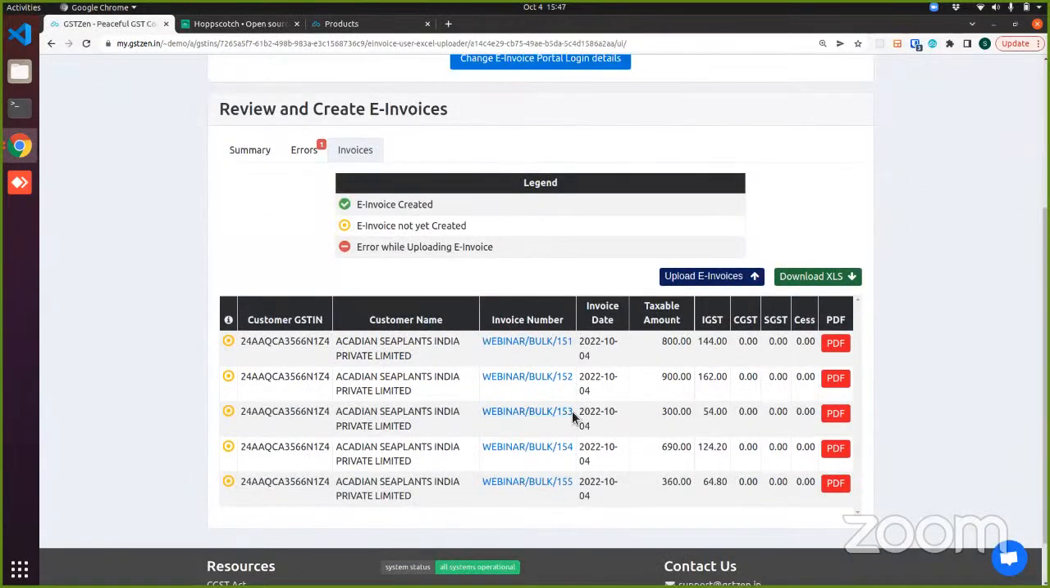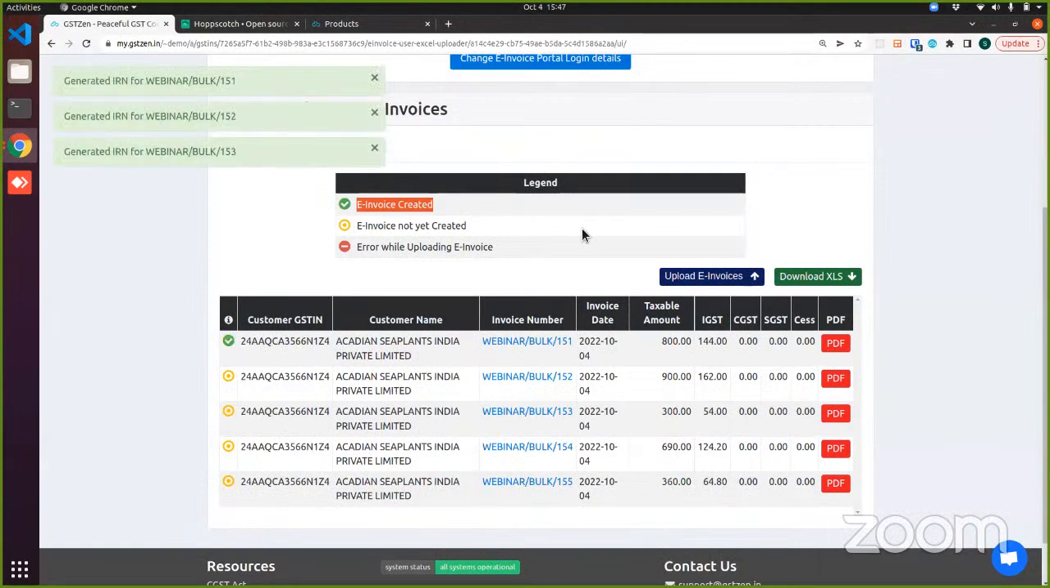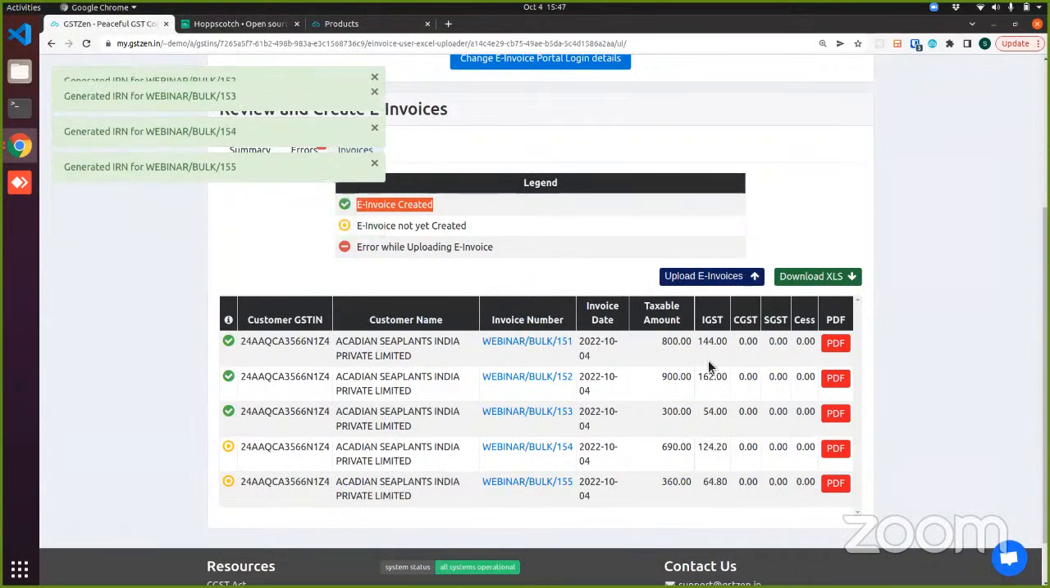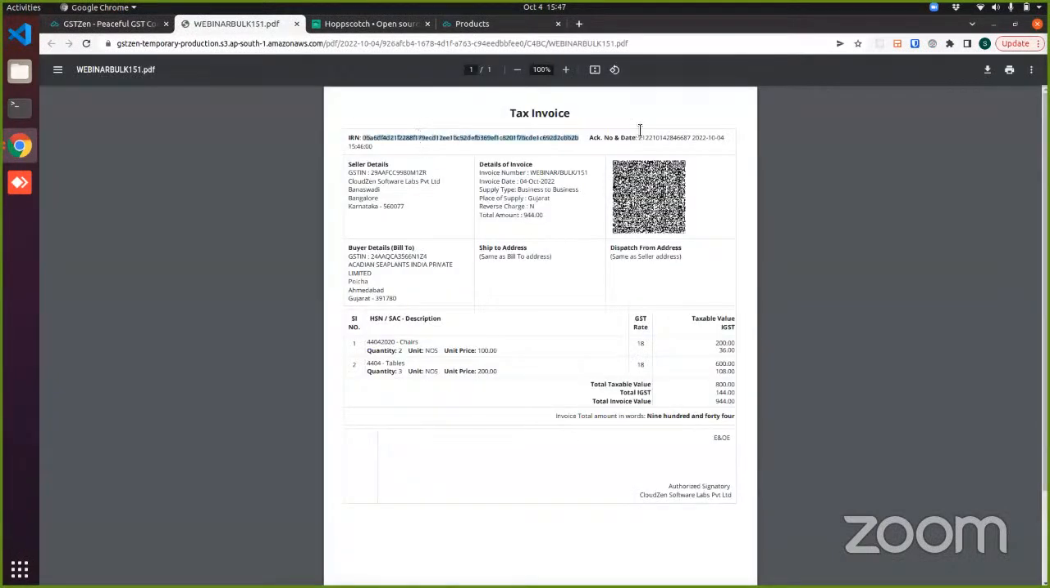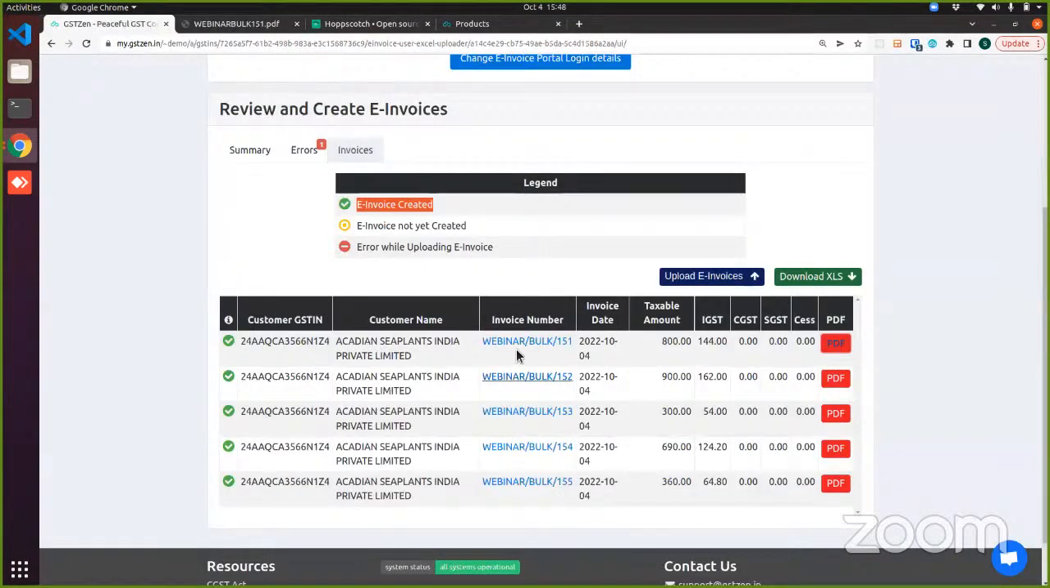In order to upload the e-invoices to the government portal, we have to click this button. When I confirm, you will notice that the yellow circle will change to a green tick mark. As per the legend, green tick mark means e-invoice has been created. So you can see that the yellow has changed to green. Now I will open the PDF and you will see that there is an IRN number, there are acknowledgement details, and there is a QR code. If you scan this QR code with the government portal app, you will be able to verify the e-invoice. So now we have successfully generated e-invoices for these 5 invoices.